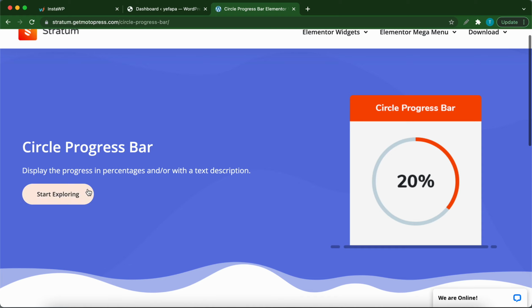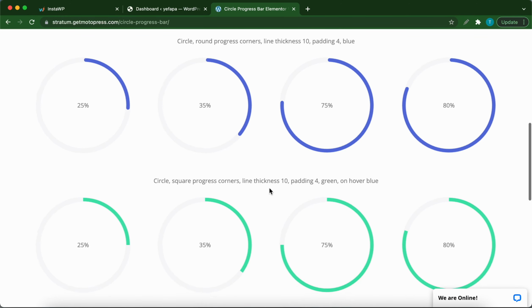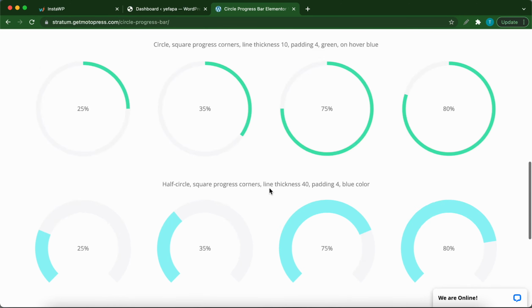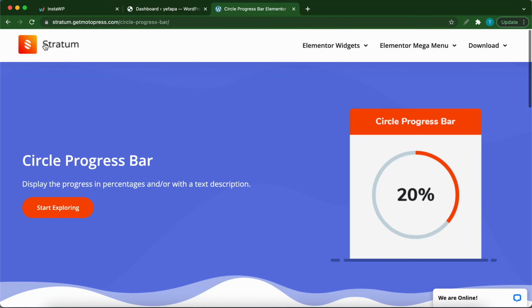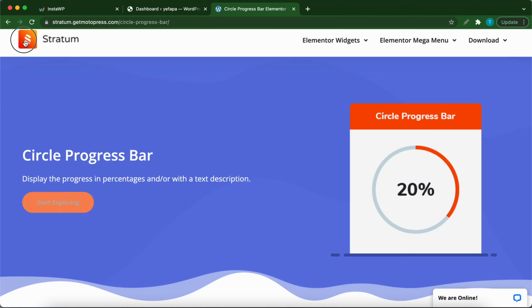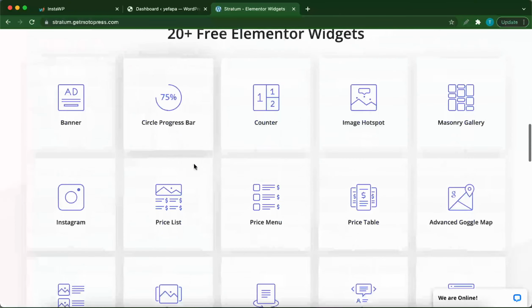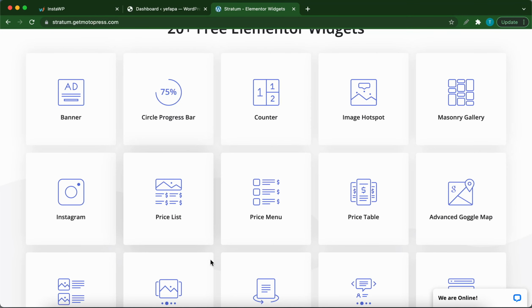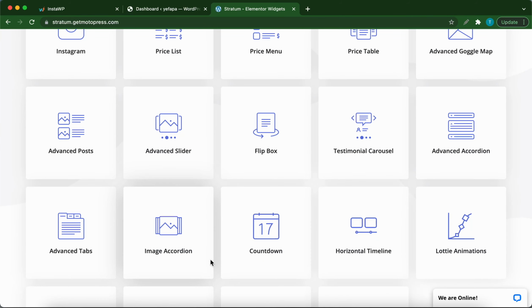Okay, so this is an example of how this circle progress bar could look on your website. And it's definitely possible to use multiple widgets at once. It could either be from the same plugin or from multiple plugins. Okay, so I'm going to show you how to install Elementor add-ons.